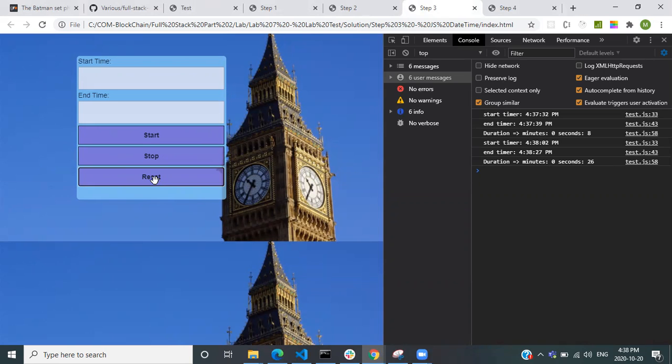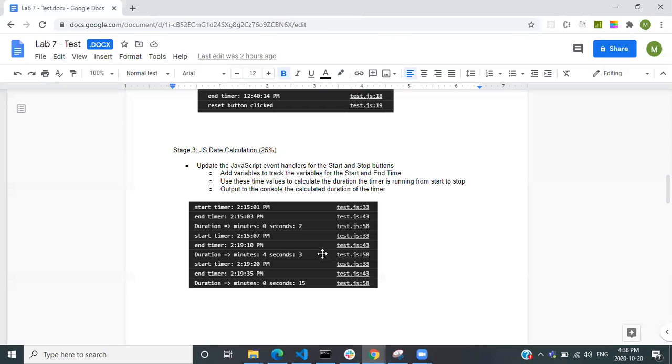So this is step 3, which will get you 25%. Remember, when you start testing this, you'll see when you go over like a minute or two, it gets strange, and you need to account for the seconds not being greater than 60 and things like that. So you'll probably spend most of your time here.